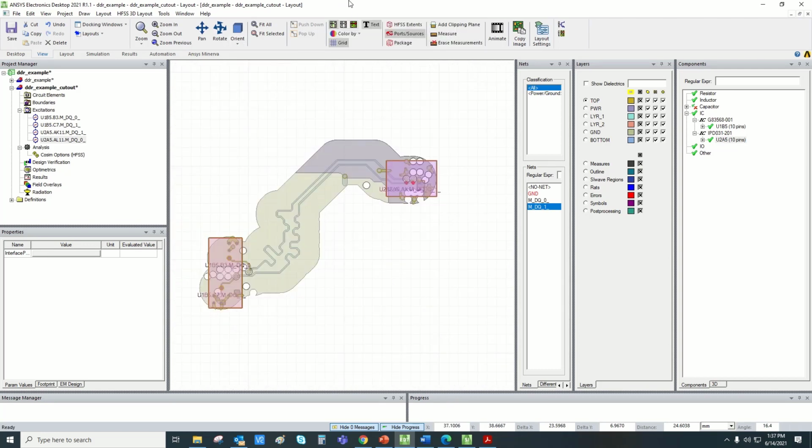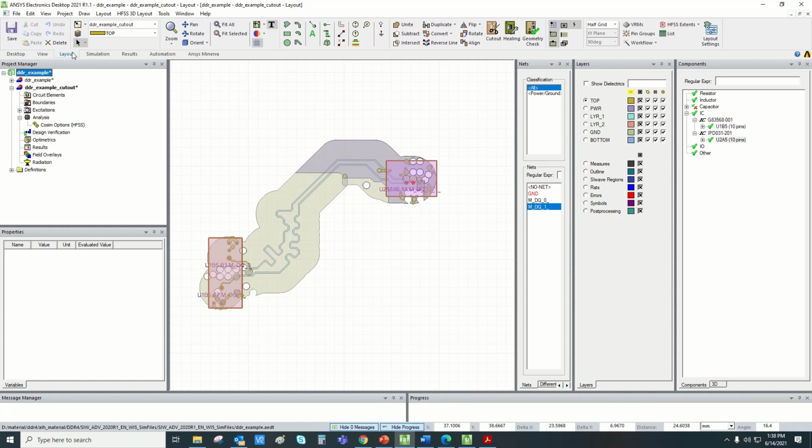So now we need to define the regions, right? We would like to simulate the IC regions where we have most of the discontinuities, and the other IC as well, using a 3D solver, right? In order to do that, let's go to layout and go to stack up.